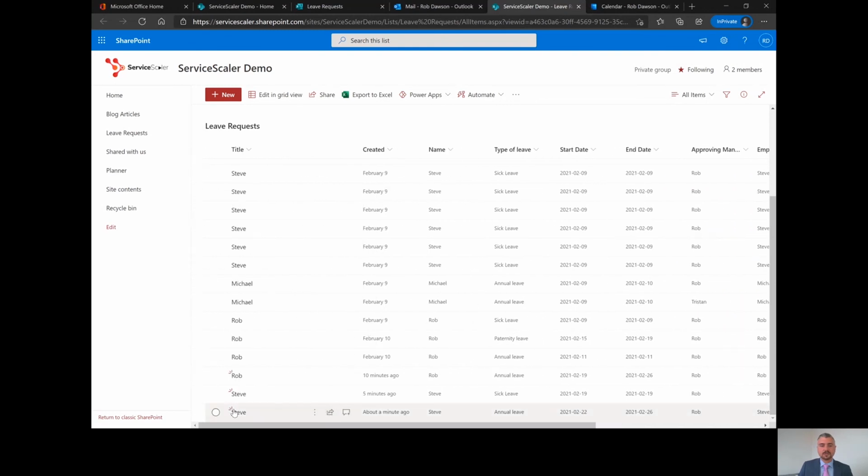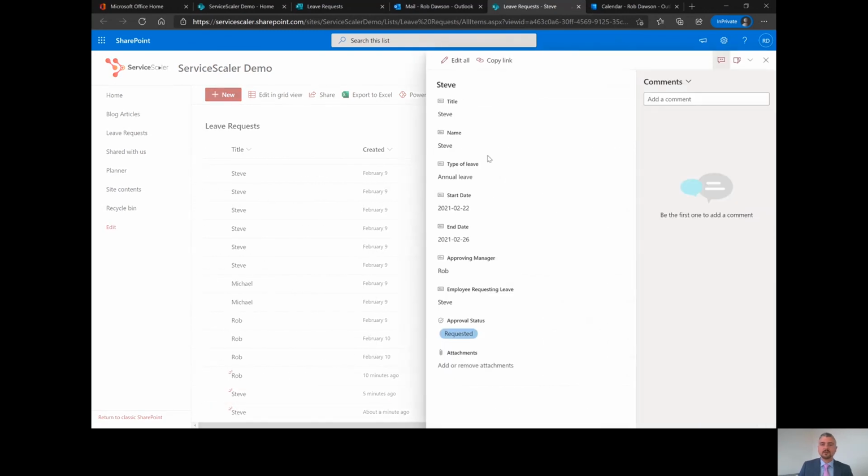So if we jump into that, we'll be able to see here the start date, the end date. Okay, that all looks fine, but I do want to know who else is on leave. So what we can do is we can actually have a look at the leave calendar.